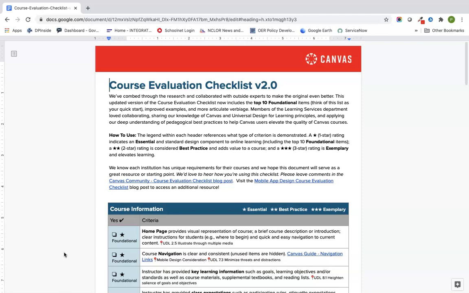For this video, we'll be focusing on the foundational criteria in the areas of course information, course content, assessment of student learning, and accessibility. Even though we are focusing on the foundational criteria, I encourage you to include as many of the criteria in each area that you are comfortable with and are appropriate to your learners. Let's take a quick look at each area of the checklist.